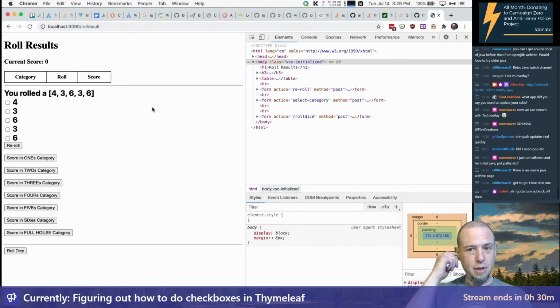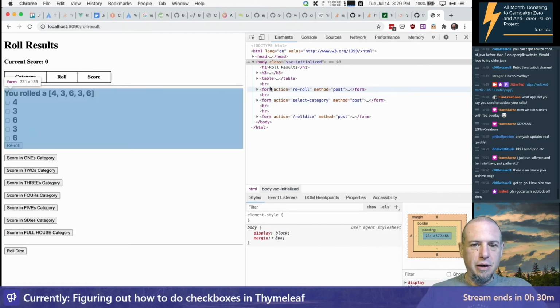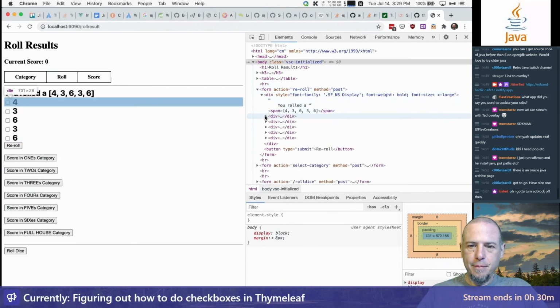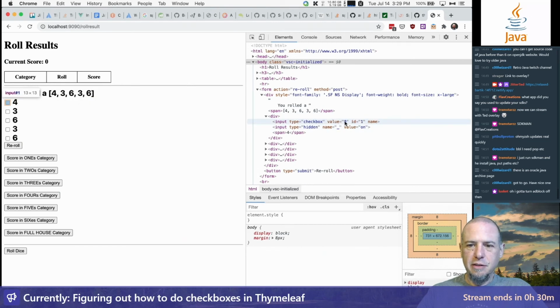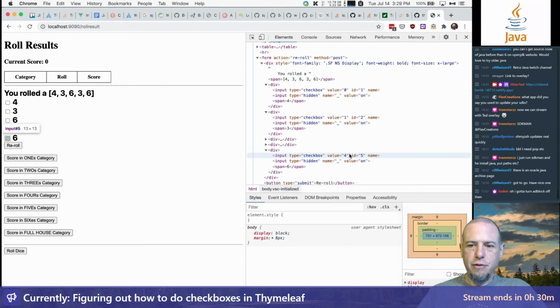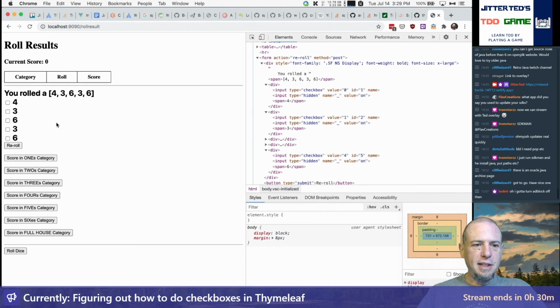Alright, so what did it generate for the form here, for the reroll form? So we've got a checkbox. Its value is 0. Its ID is 1. So this value should be 1. And so on through 4. So let's say we selected the 4 to reroll, because we'd be trying for a full house. Because I don't want to select multiple ones. Select this 3. So that should be 0, 0 and 3.